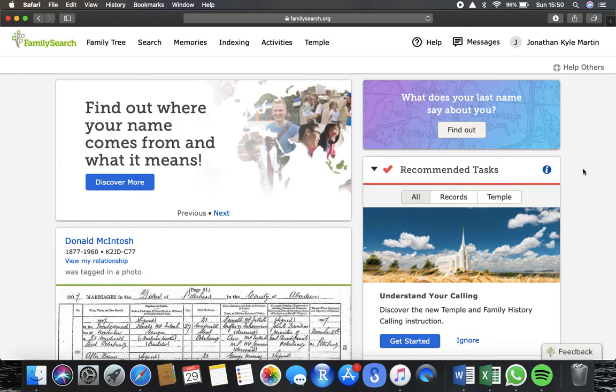This is a brief tutorial on indexing for those who don't do it frequently or maybe have forgotten how to go about it. So the first thing to know is that if you think you can use the app, it is obsolete. So if you still have the app on your device, on your laptop or whatever, you can delete it. It's no longer in use.